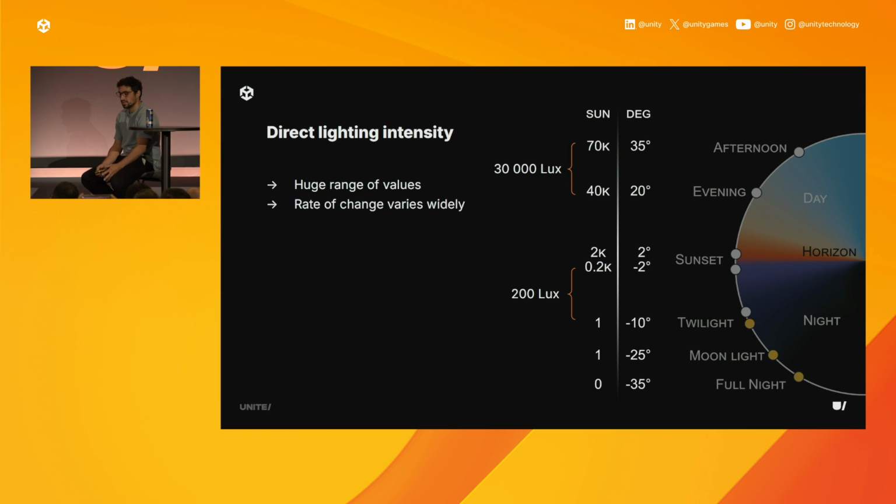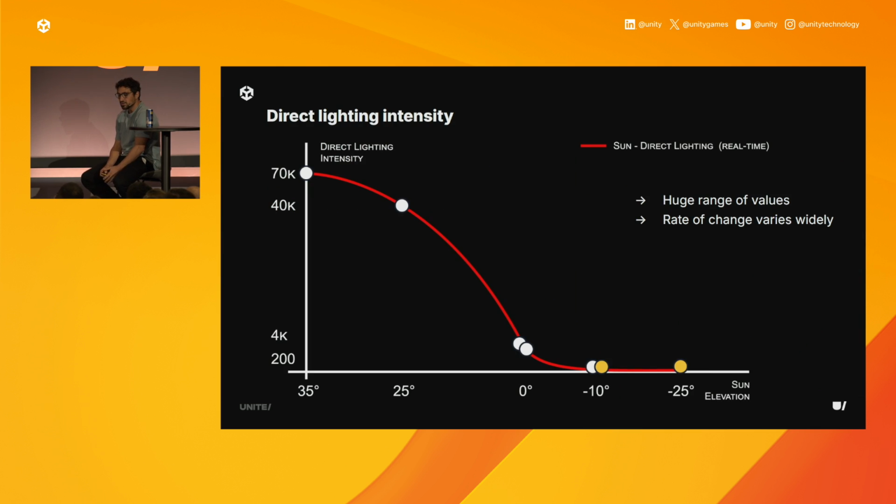And the second one is that the rate at which the value changes does not seem to be the same between the scenarios, as you can see, between afternoon and evening and sunset and twilight. So let's plot those on a graph to see if that's more clear. The graph here confirms our intuition. The sun intensity is far from linear.